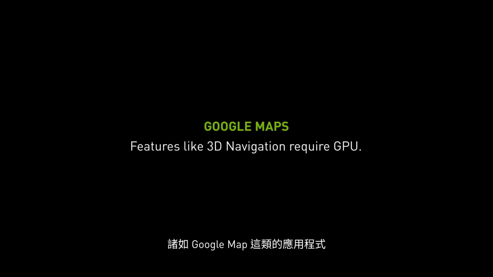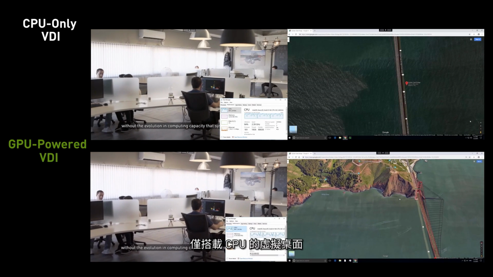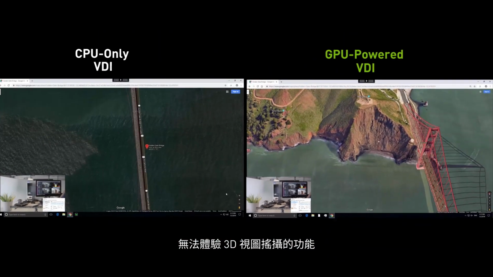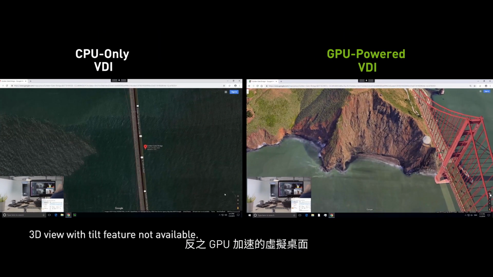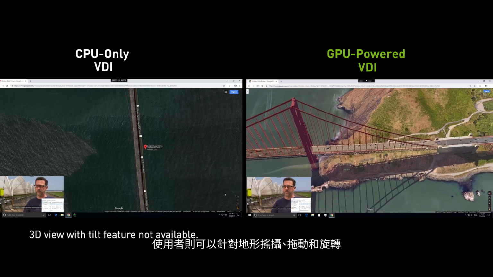Some applications like Google Maps require GPUs to experience its full capabilities and features. On the CPU-only virtual desktop, the 3D view with tilt feature is not available, while on the GPU-accelerated desktop, the user is able to use the tilt control, drag, and rotate the terrain.